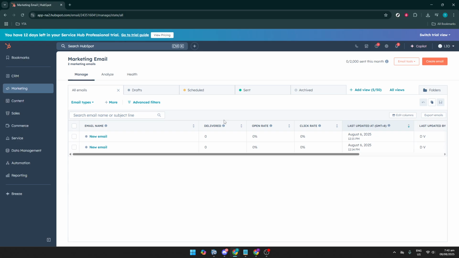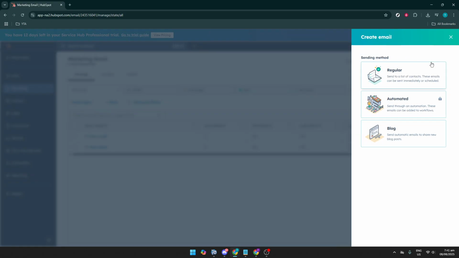Now that you are in the email section, you'll want to click on Create Email. This initiates the process of crafting a new email that you can later automate within your workflows. Creating an email in HubSpot is intuitive and offers a variety of templates to help you get started. Choose a template that aligns with your brand's look and feel, or start from scratch if you prefer a more customized approach. After selecting your template, the next step is crucial.